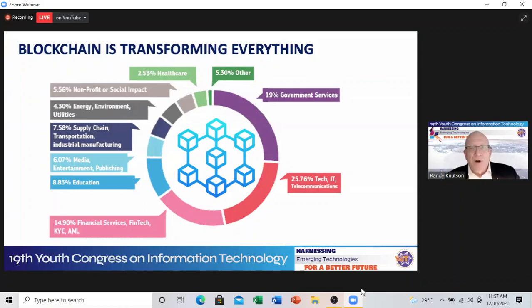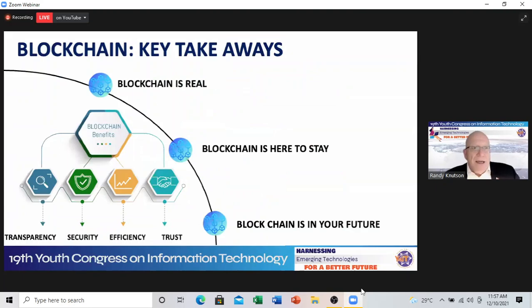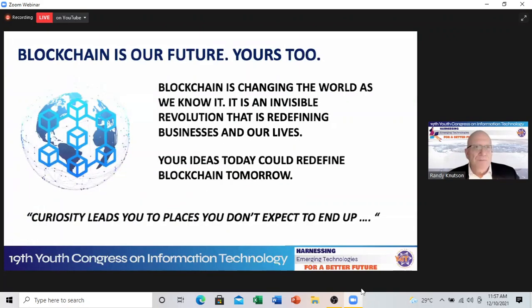and hopefully you get a better understanding of some of the underlying capabilities and benefits of the technology as it's continuing to heat up and become a very exciting space. And if you can remember, it's the transparency, security, efficiency, and the trust that it brings to the network. So blockchain for now is real. It's here to stay, and it's in your future.